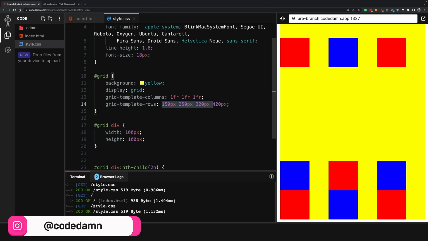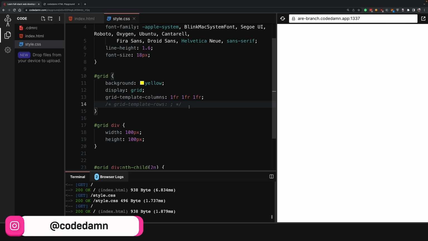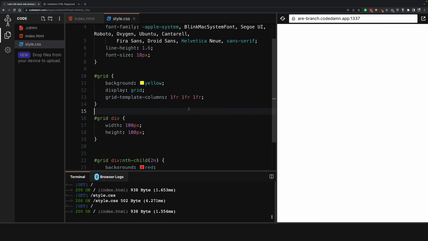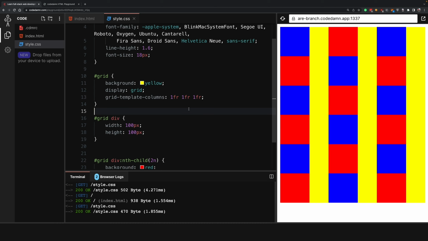Usually when you're working with simple apps, you could probably just leave it to auto in a way, or maybe just not bother with this at all, and you can just play with the grid template columns if you want. If you want more advanced layouts, if you want to have specific widths and heights for the rows, you can surely opt in for grid template rows.